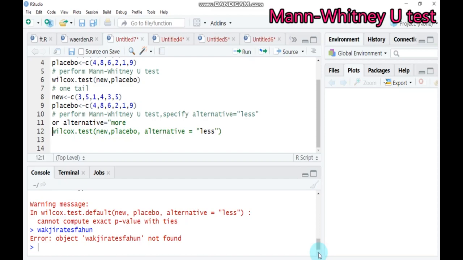So this is all about the Mann-Whitney U test for a comparison of two independent samples.